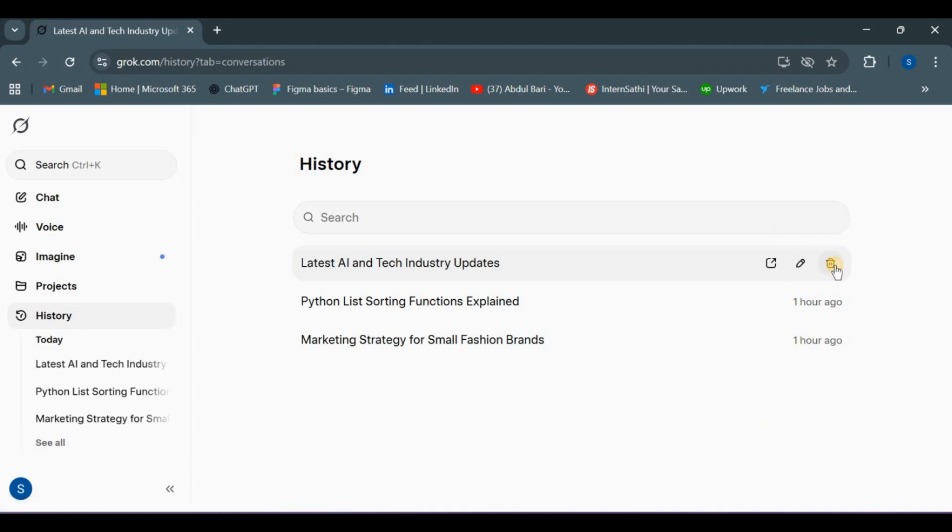You can also delete a single chat by opening it and clicking the three-dot menu, then choosing delete chat. Clear your history regularly if you want faster navigation or more privacy in your workspace.